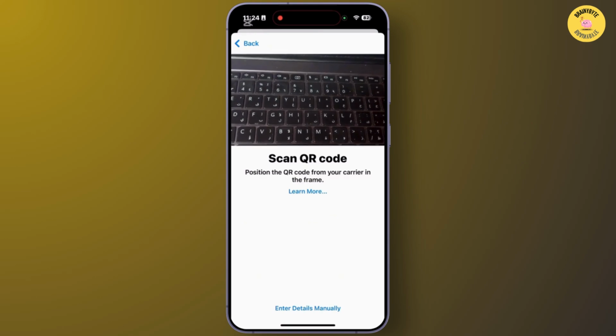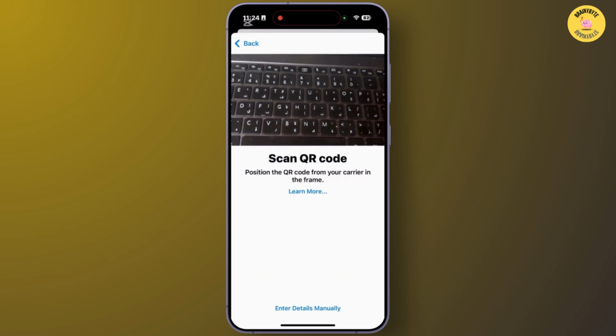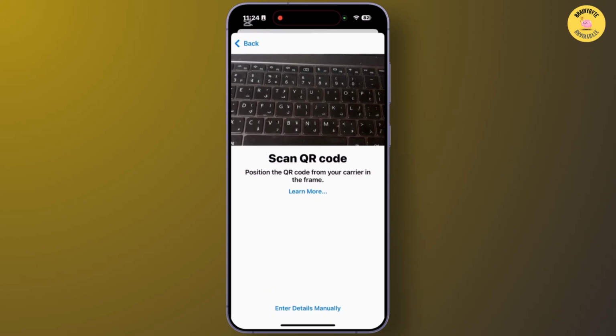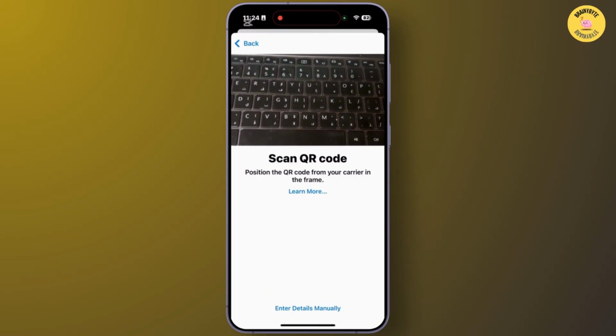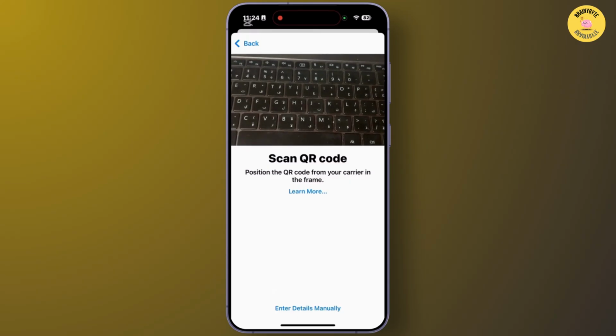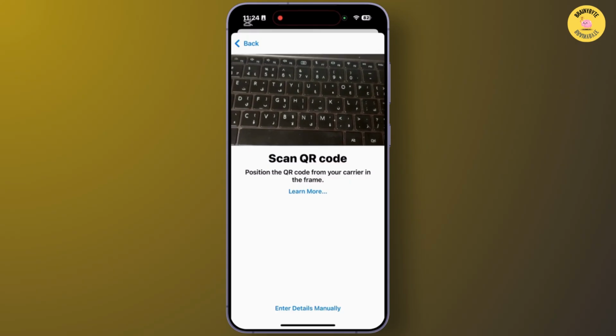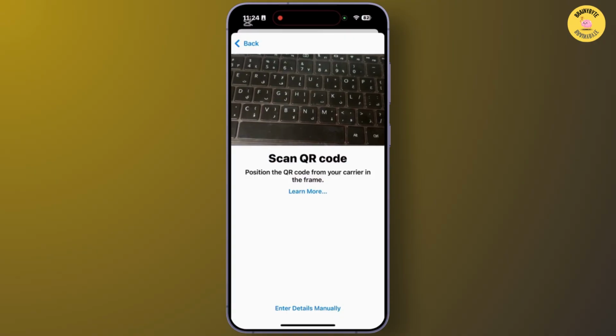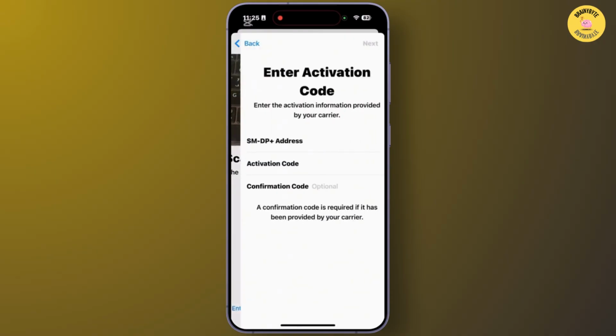Alright, from this section, you'll have to just scan the QR code from your carrier in the frame, like your eSIM QR code. After you scan your eSIM QR code, it will automatically add that eSIM on your iPhone, or you can also directly enter the details manually by tapping on the option Enter Details Manually at the bottom.